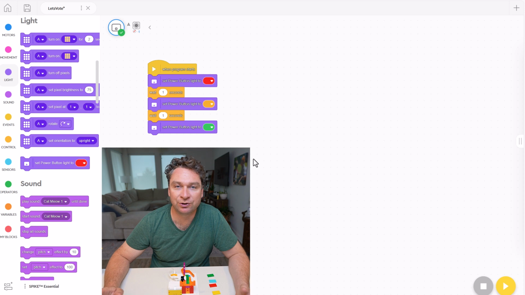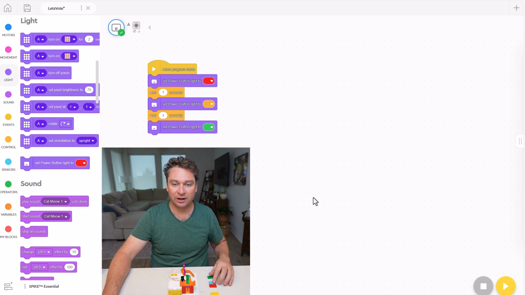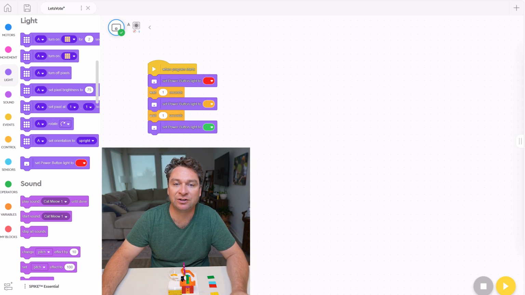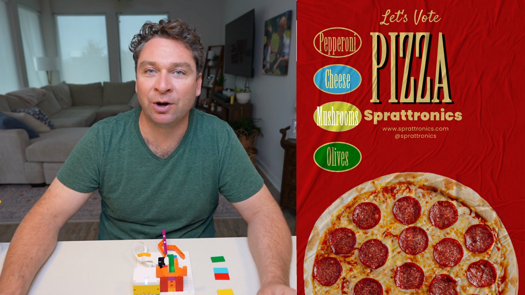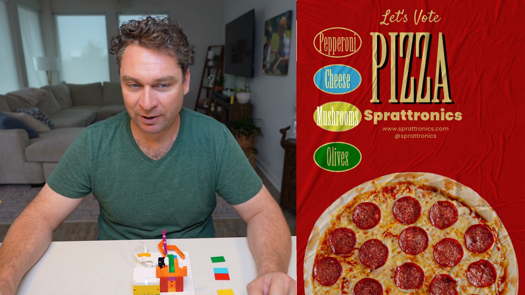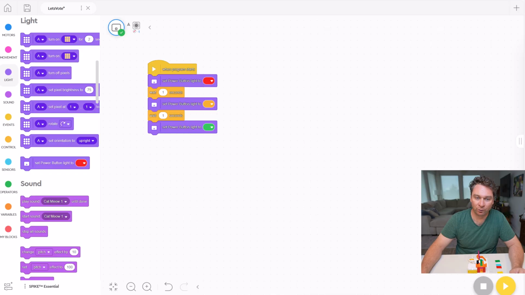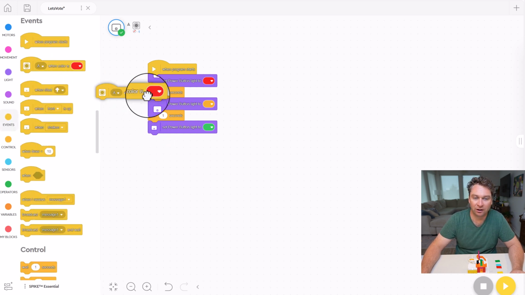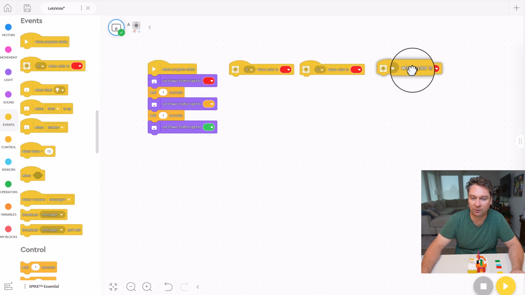I want to count four different colors for my votes. So I'm doing a pizza topping vote, and my choices are red for pepperoni, blue for cheese, yellow for mushrooms, and green for olives. So we're going to set four different events. All of them are going to start with when the color is. So I can drag all four of these out.